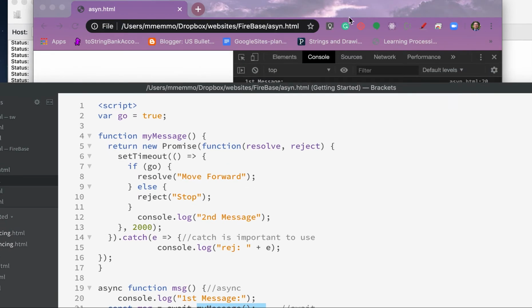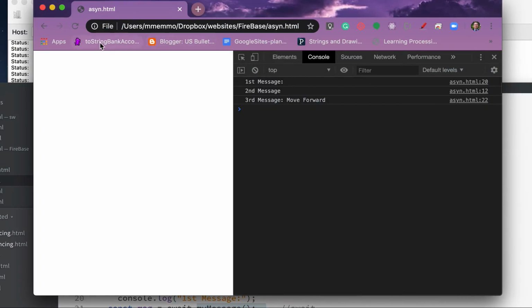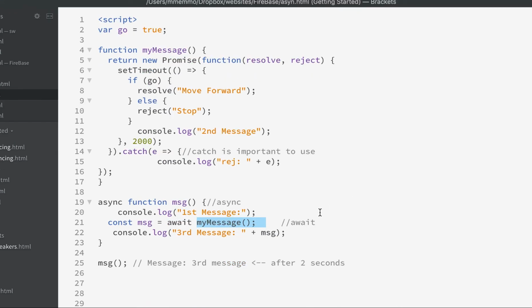Let's go ahead and move this out and take a look. And so both those last two consoles now wait until they get the return from the promise, right? And so that's exactly how we wanted this to work.